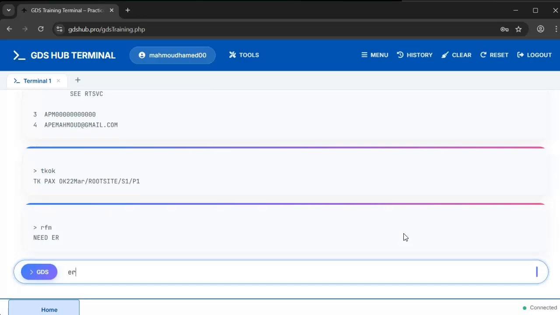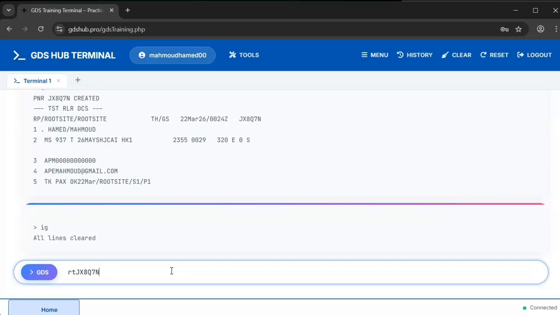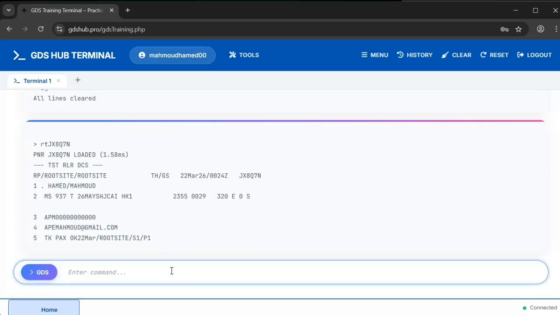After completing the required details, we save the booking. This creates the basic structure of the PNR. To exit the booking, we use IG. To retrieve it again, we use RT followed by the booking reference.